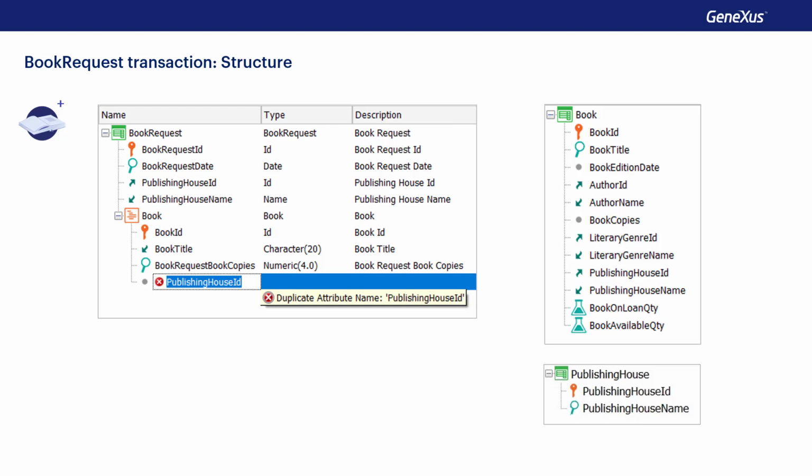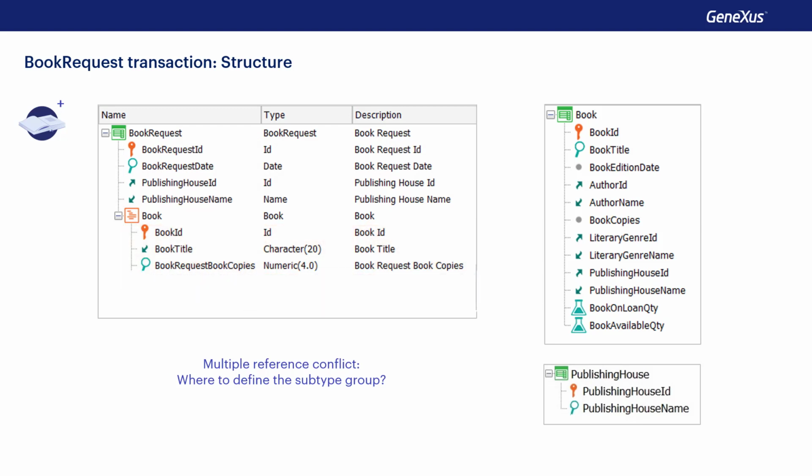By using subtypes. This means to define new attributes with other names that refer to the same concept of the publishing house. But where do we define the subtype? In the publishing house concept referred to in the header, or referred to in the second level? Is it the same? Let's look at the transaction design.